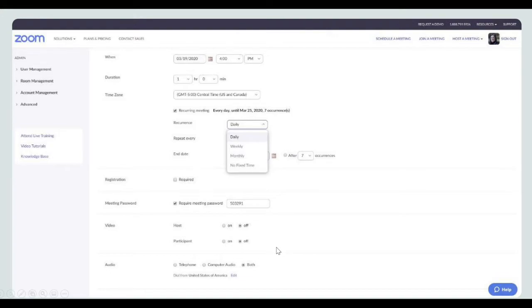Now, in this next section, under video, I always choose off. This is saying that when they come into your meeting, the cameras for both the host and the participants will be off and must individually be turned on.